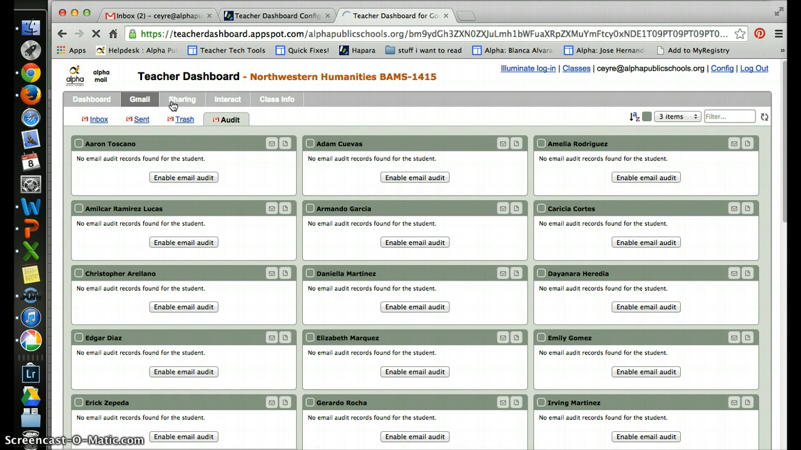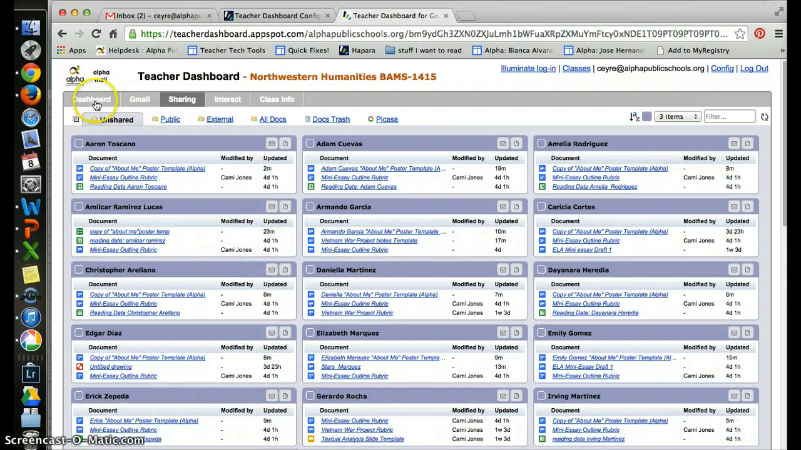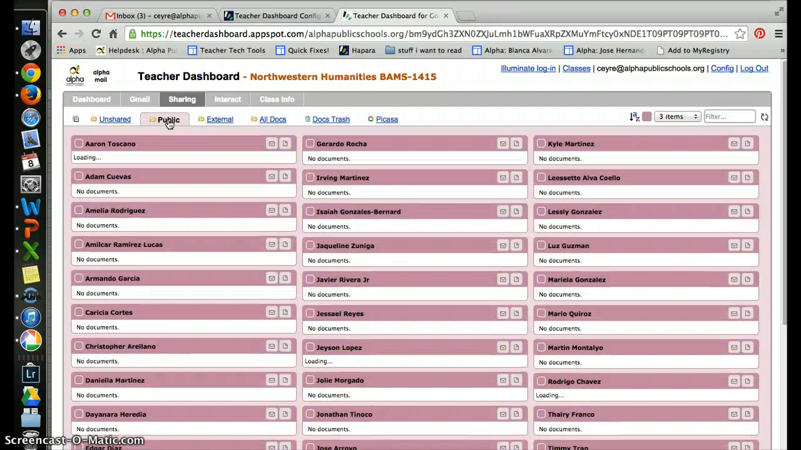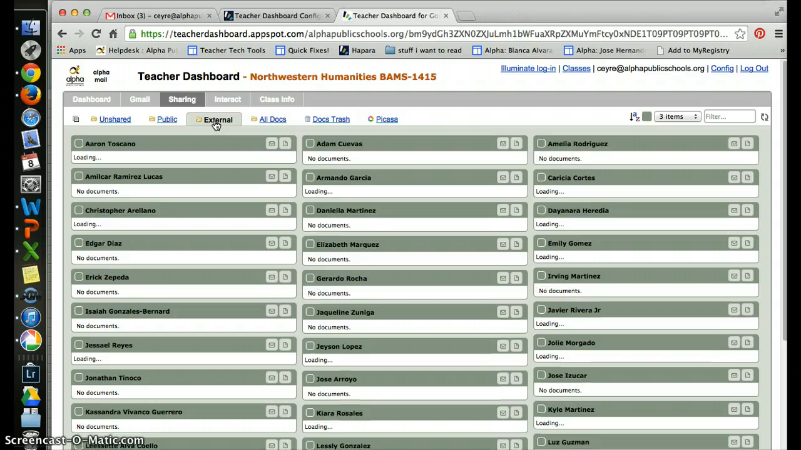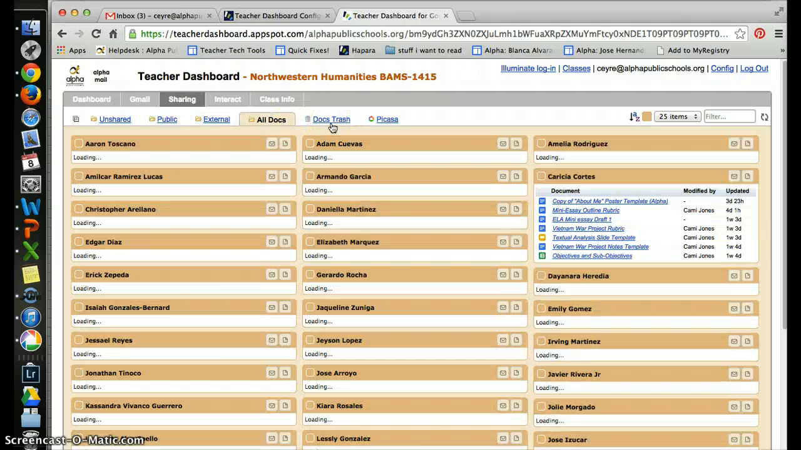This sharing tab shows each student's entire drive. So whereas the dashboard tab is in their individual folders, the sharing tab is their whole drive. And there's lots of different options right here. So unshared is anything that they haven't shared with anybody yet. Public is things that have been shared outside of alphapublicschools.org, so maybe you want to keep track of that. External is anything that's come in from outside of alphapublicschools.org. All docs is everything. Docs trash is obvious, it's their trash.